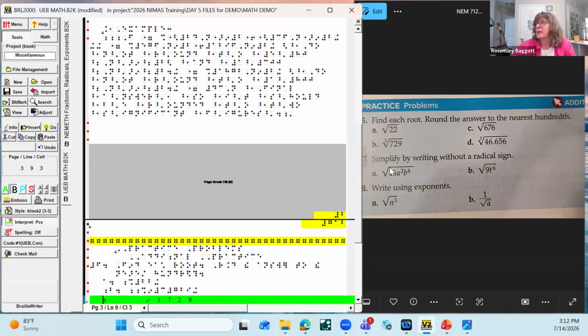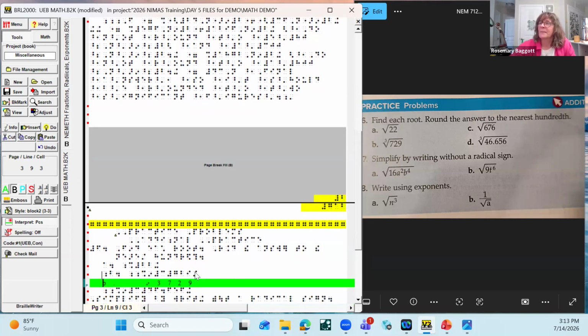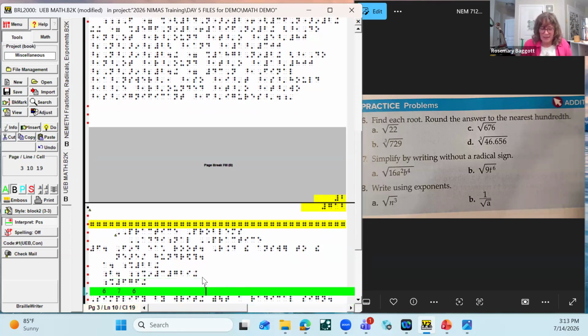When there's a number outside the radical, that's the 3. This is saying this is the cubed root of 729. Yeah, it's just so different than NIMAS. I have to think. So I'm going down here to the next line.